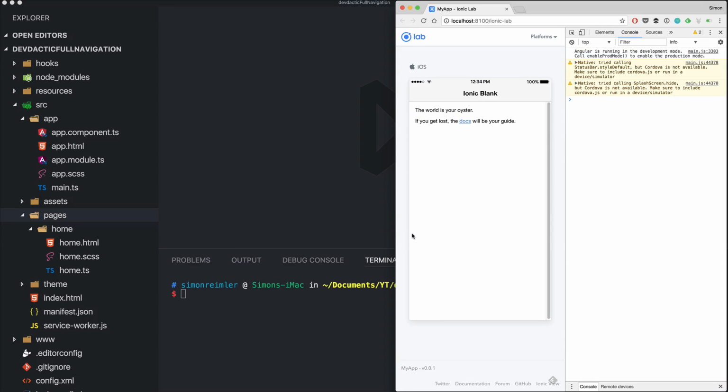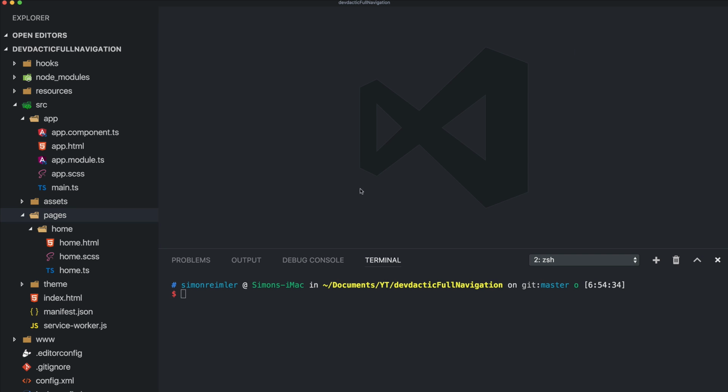In this video I will show you how to build a full navigation which combines the side menu pattern with a tab bar, because this was requested a lot and it is not super simple, so we got to take care of a few things there, but let's go, because we got a lot to do.